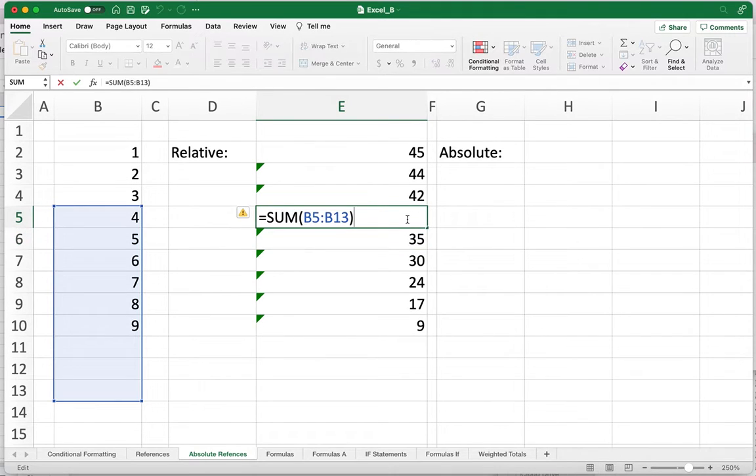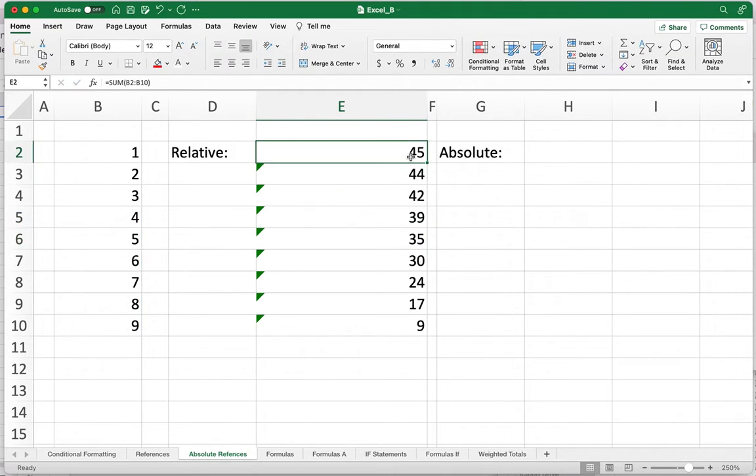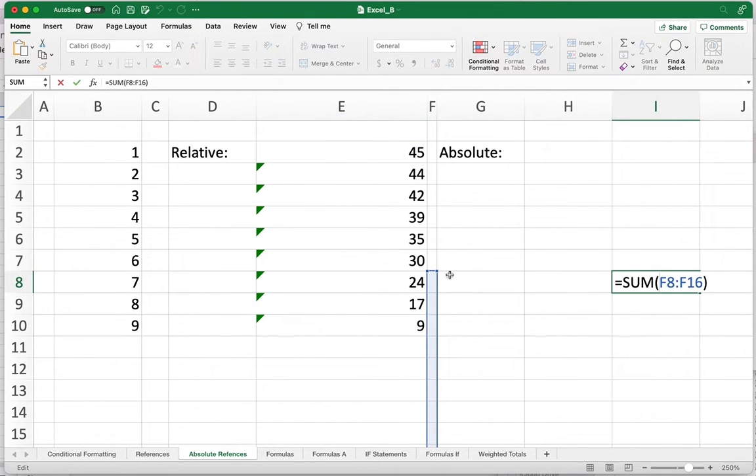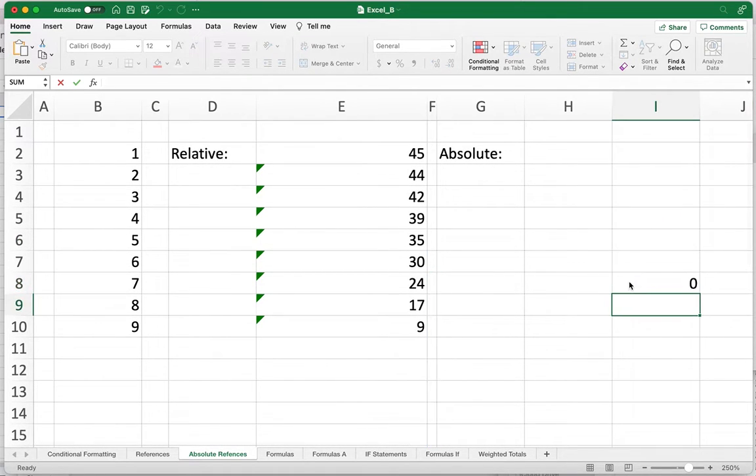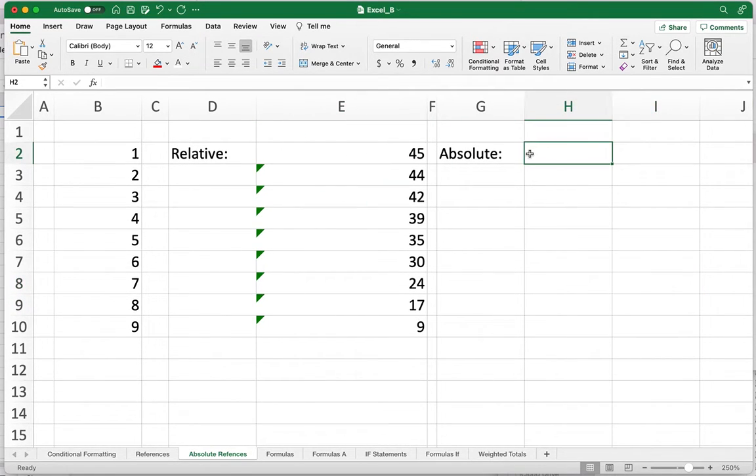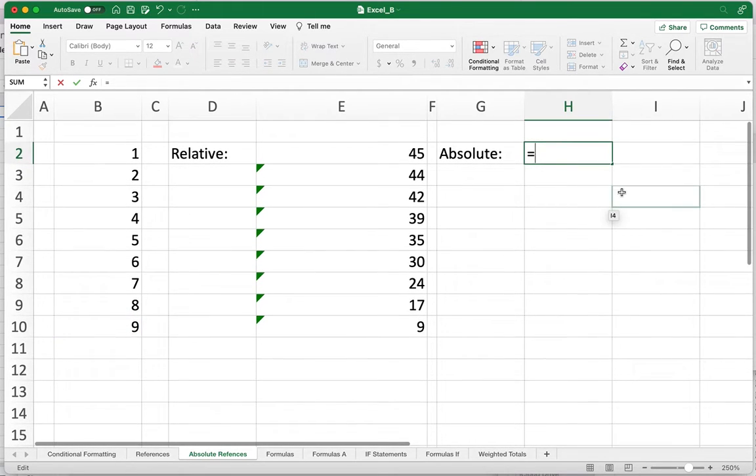I can do the same thing if I copy this and paste it over there. You're a 0 because you're 1, 2, 3 across and still 8 down. The position keeps changing, but the space relative to the equation stays the same. If I want it to always remember this cell, I have to do something different. I have to use what is known as an absolute reference.